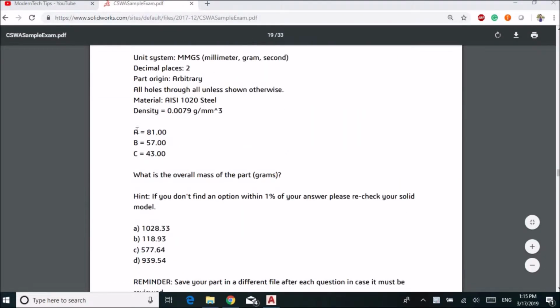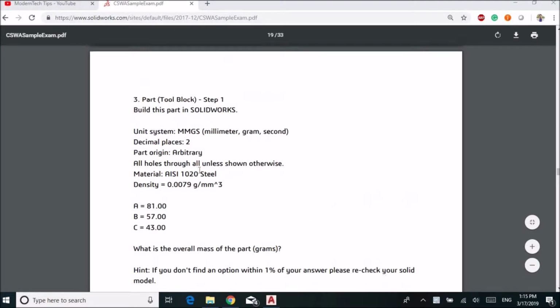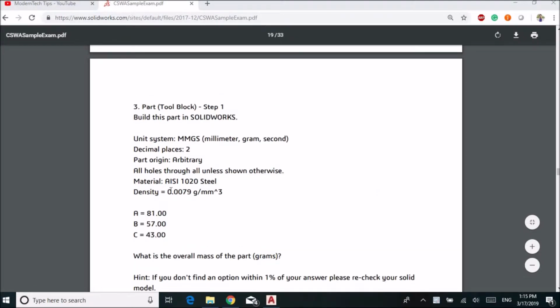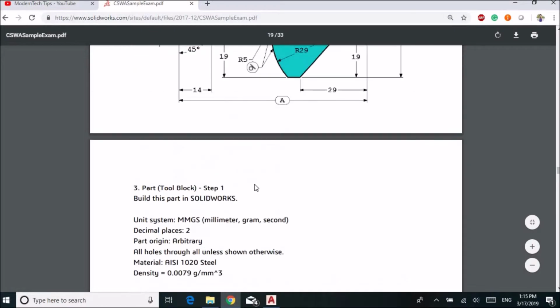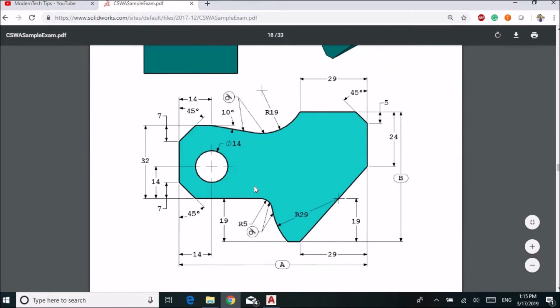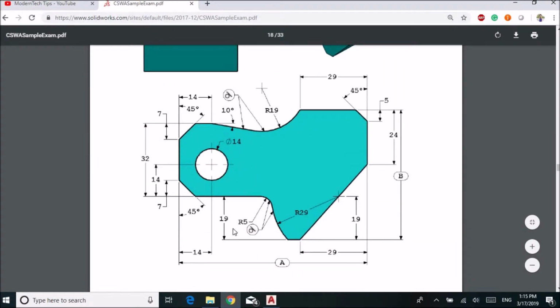The constants are given here. A is equal to 81 mm, B is equal to 57 and C is equal to 43, and the density of this material is 0.0079 gram per millimeter cube. The material is AISI 1020 steel. Let's start drawing this file.